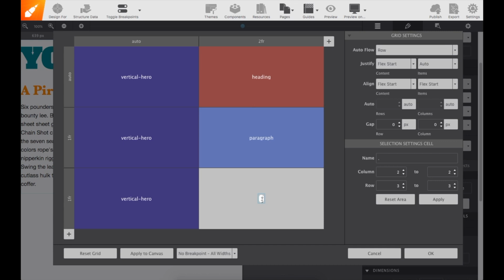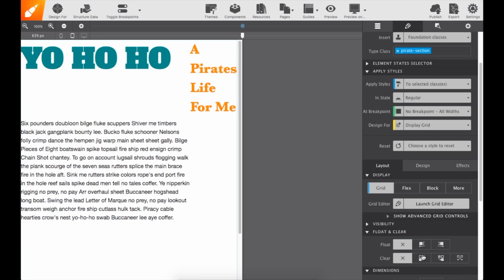These are just simple names just for this demonstration. Obviously, you'll want to use probably better naming conventions in your own designs. Click OK. And yes, everything goes wild.